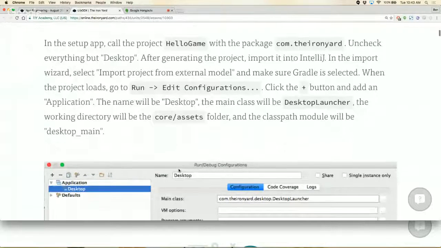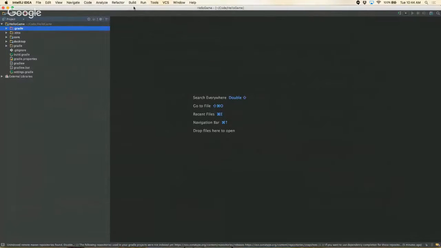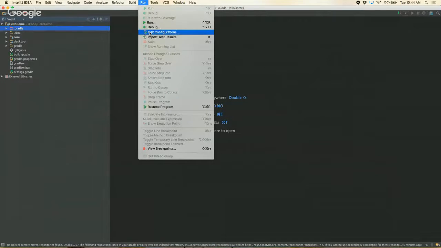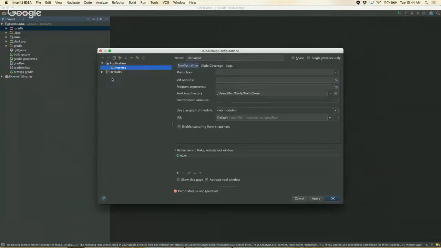So we have our project imported. What we need to do is build what's called a run configuration for a libgdx project. By default, IntelliJ did this for us when we had our standard Java projects, but in this case, we have to tell it exactly what to do. So we're going to go to Run and then Edit Configurations. A new application. It's going to be the name of our desktop class, com.theironyard.desktop.